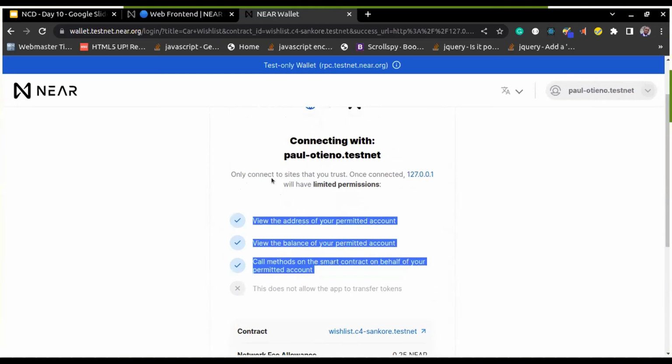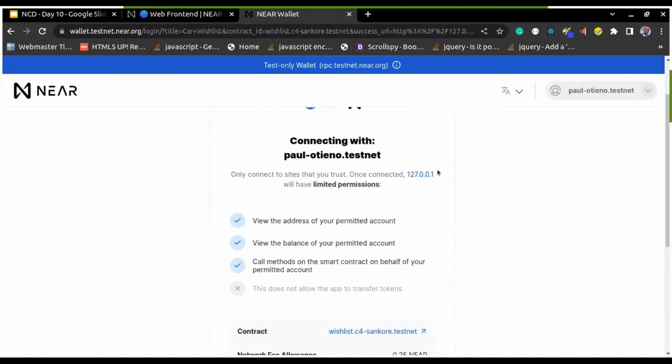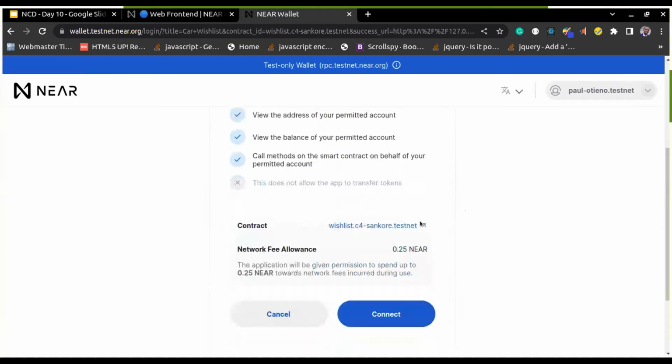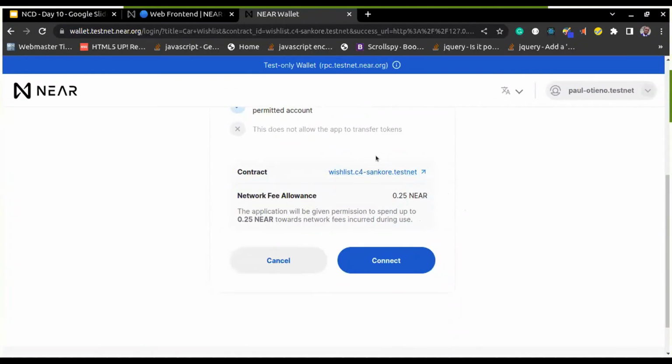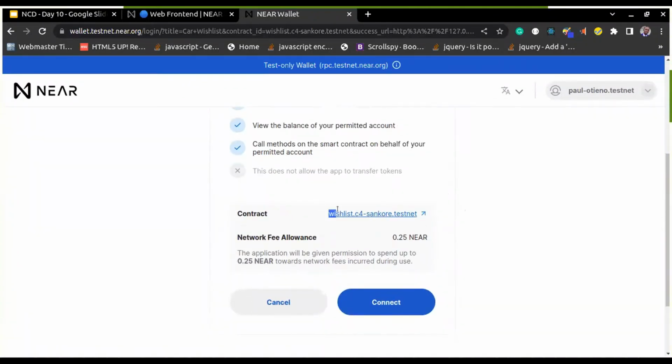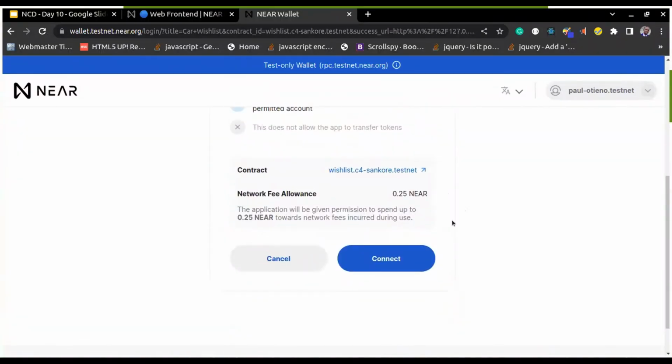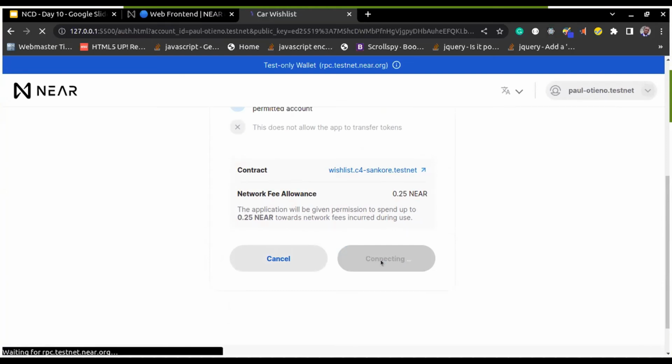And it is saying that, hey, the site requesting for this permission is living in this address. Yeah, that is the URL of that website. And the smart contract is deployed in this wallet address as well. So all the information is available over there. I'll just go ahead and connect. So wait for that to connect. Then it will redirect us back to our application if all that was successful.